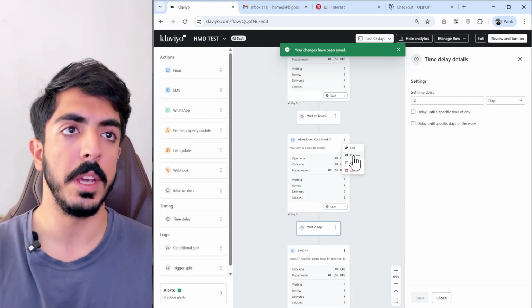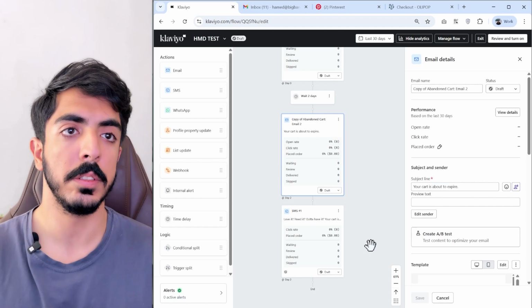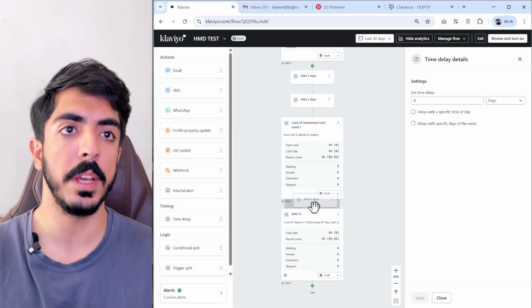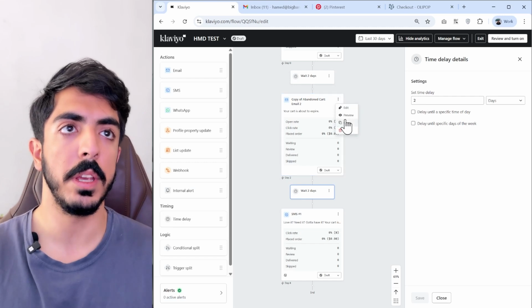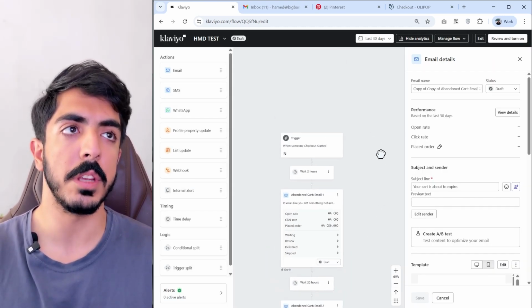And I'm going to duplicate this email and add it here. So this will be the third email. And let's clone this one, this time delay, and add it here. And finally, we will have the final email here. So this is how it should look inside your Klaviyo account.